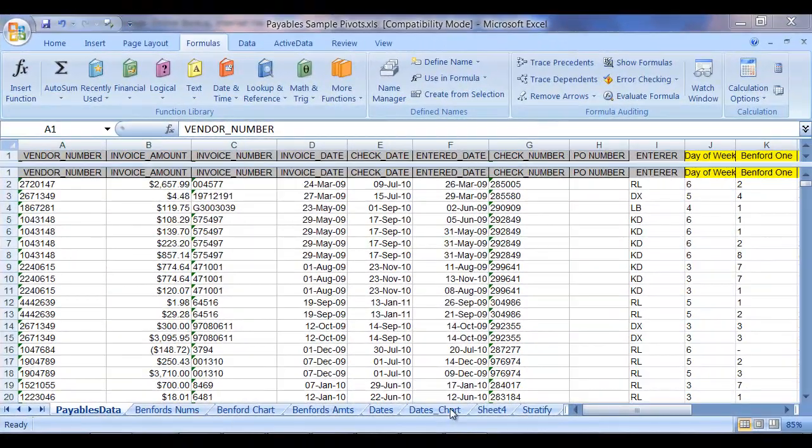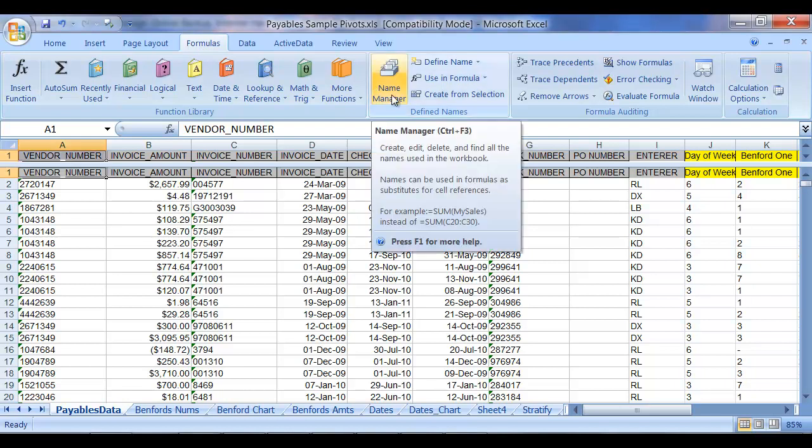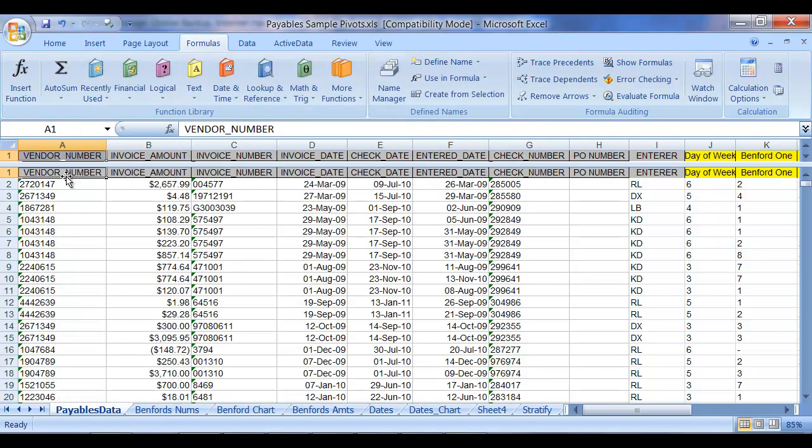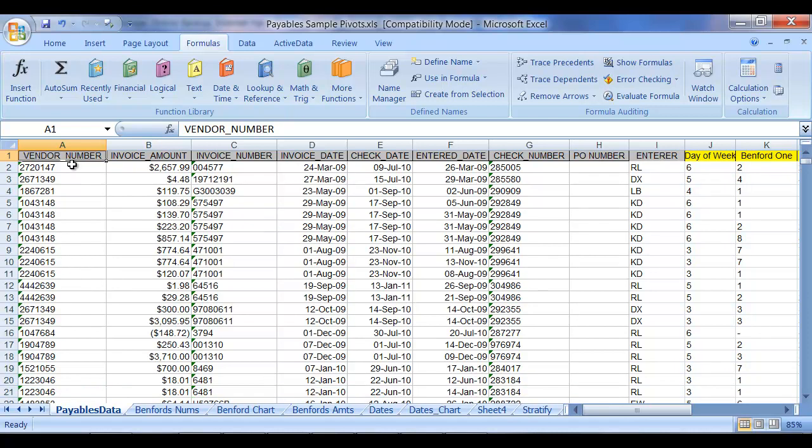So going into Excel, one of the things to find your name manager is to go to the formulas and then name manager. Once we're in that name manager, we're going to be entering in that offset name. But let's take a look at the data to understand what we're looking at.